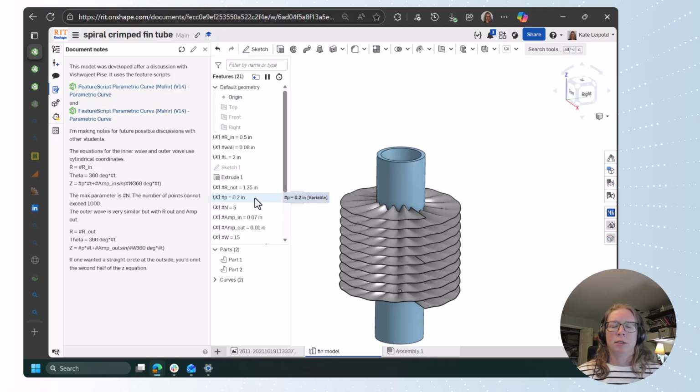So maybe it should be the other way, where I have it set up to be the number of fins per inch, and then the pitch is calculated from there. Maybe I'll make that change. Anyway, this is the amplitude at the inside of the fin, and this is the amplitude at the outside of the fin. W is how many waves around the outside.